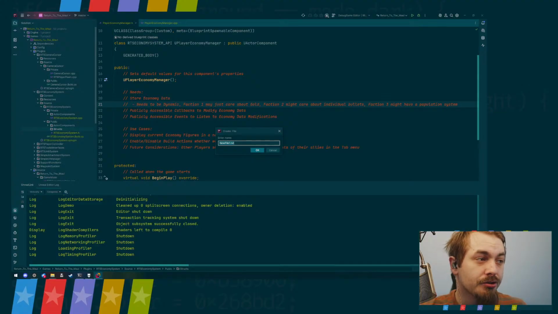So we need a struct for our economy. It's essentially an economy node. This is gonna be the thing that tracks how much gold we have.